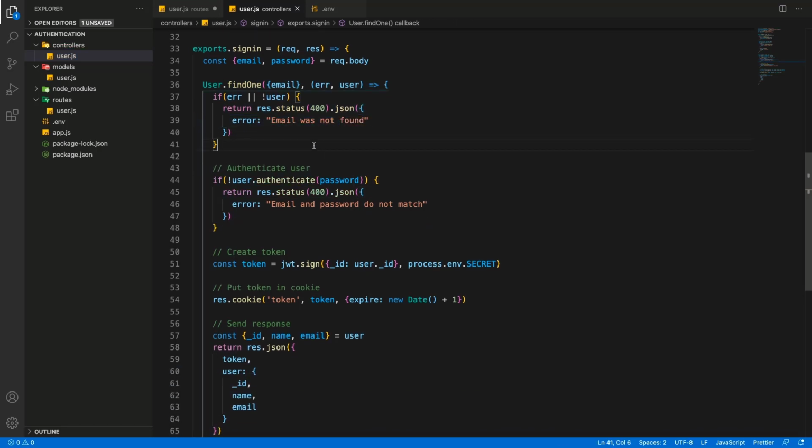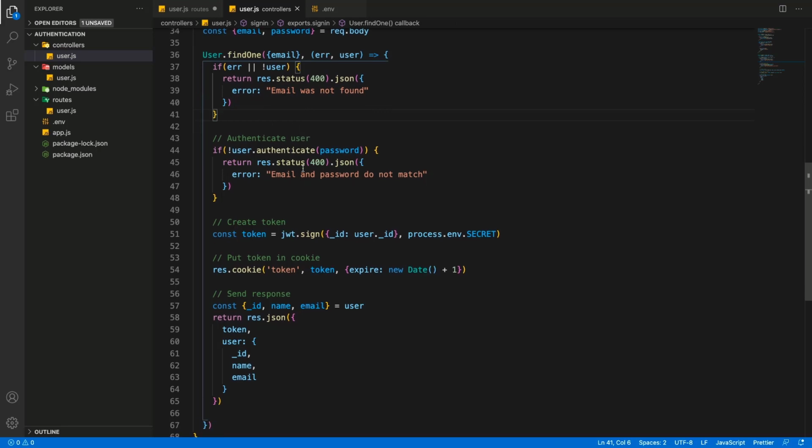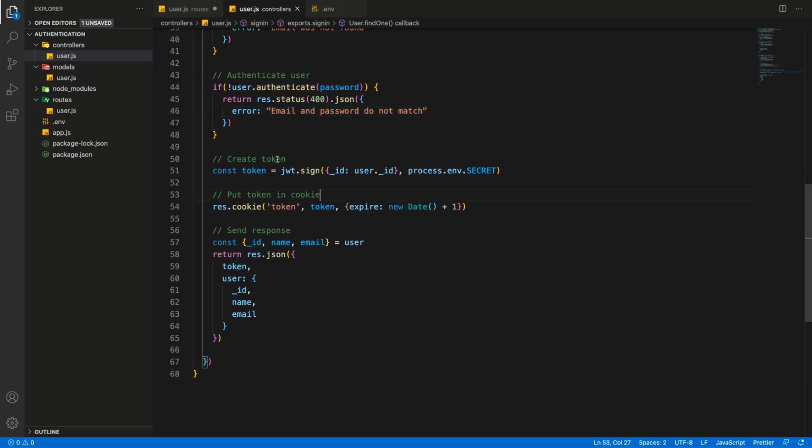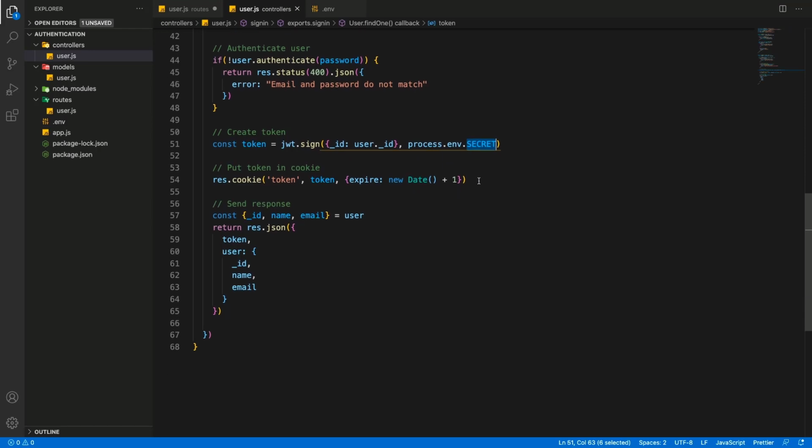And we can also say, if you want them to sign up, you can do something like that. But just as a response, we are saying email was not found. Then we authenticate the user, and if the user's password doesn't match, you have to go ahead and say email and password don't match. And if everything matches and the sign-in is successful, we create a token with jwt.sign, we pass in the user ID, and we create a token based on that user ID using our secret, which we have already set in the env. So we need to restart the server.